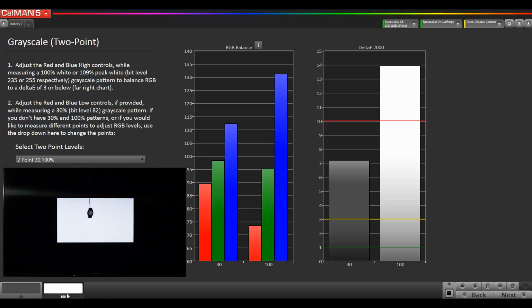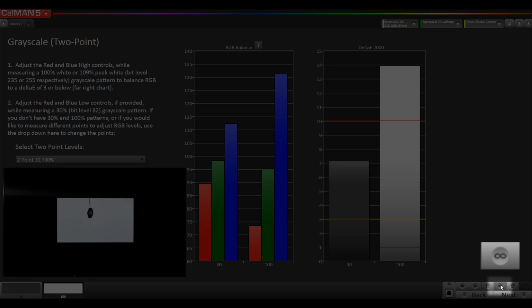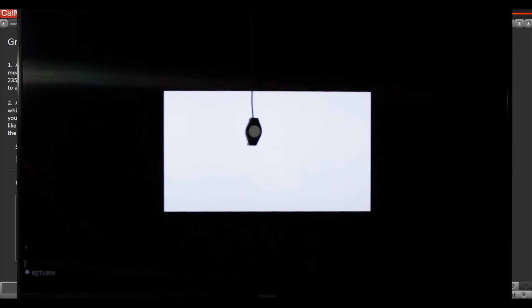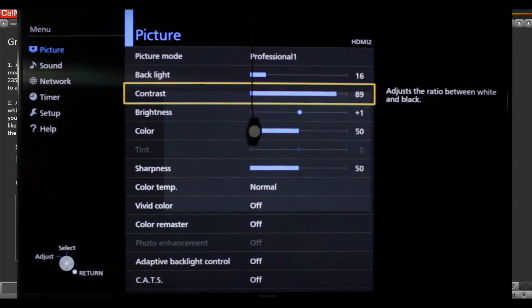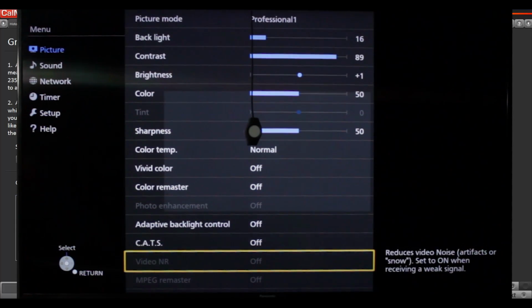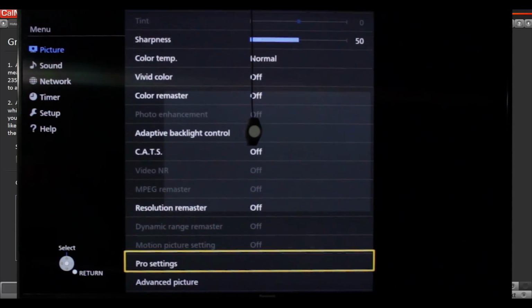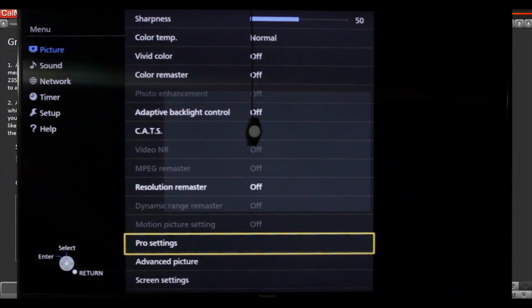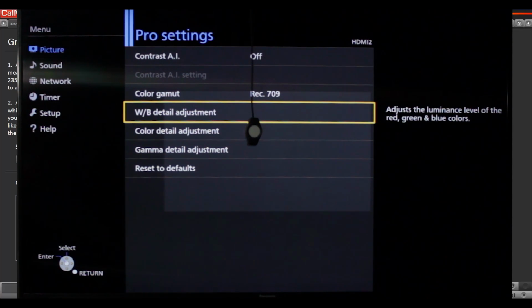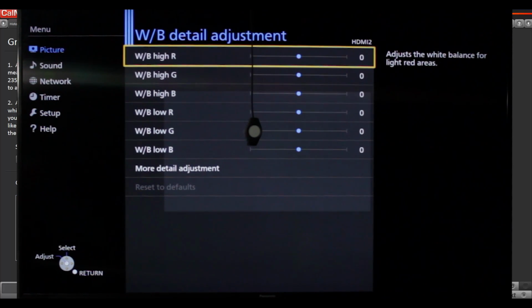Now that I've got the 100 pattern displaying on the monitor, I'm going to click this continuous read button, and it's just going to keep taking readings over and over again of that 100 pattern. And while it's doing that, I'm going to open up the menu system on the display, and my readings will be thrown off while it's doing this because it's measuring the menu, so pay no attention to that. I'm going to go into the Pro settings, and I'm going to go into the white balance detail adjustment. And here you can see I have WB high and WB low.